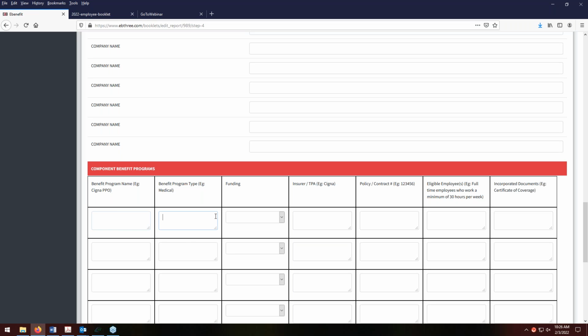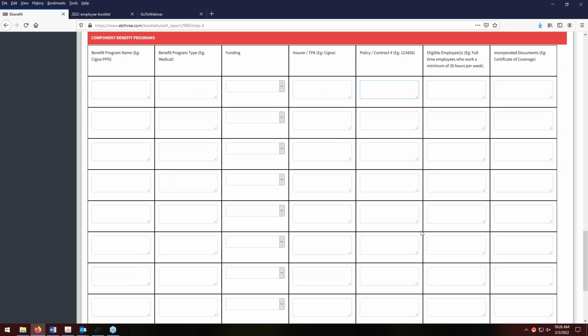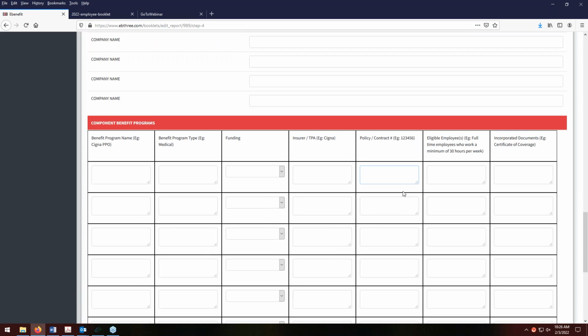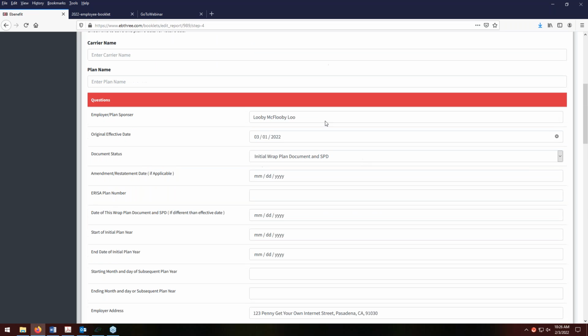You could put in the name of the benefit programs, the type of funding, who the insurer is, the policy information for many different policies. And so that's what then spits out your SPD.